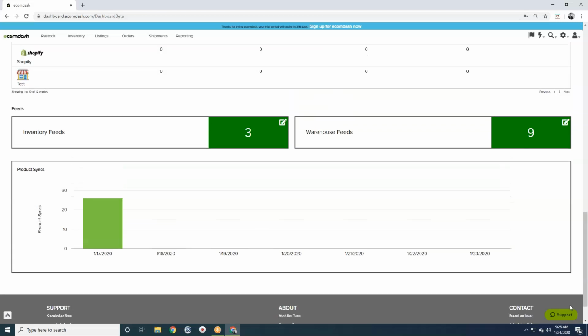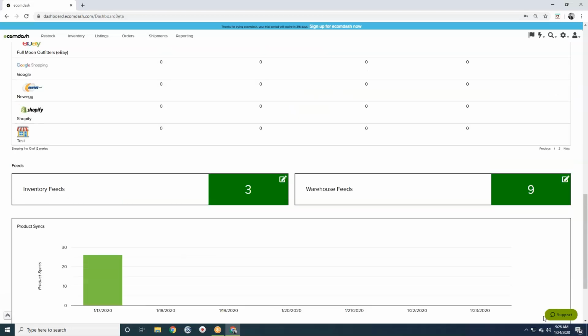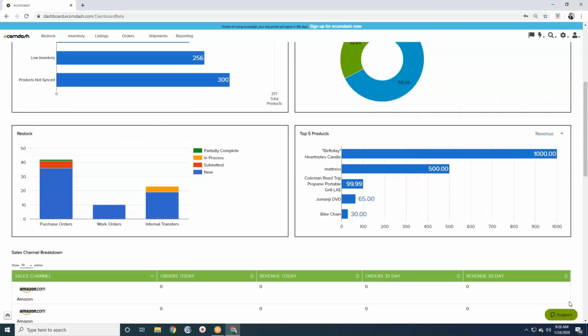If you'll notice, this green support icon has followed us all the way down the page. During business hours, if you do click this support button, it will open up live chat so you can speak to one of our agents right away. If it is after business hours and you click the support icon, it will allow you to send us an email so that we can answer your questions at our earliest convenience when we get back in.